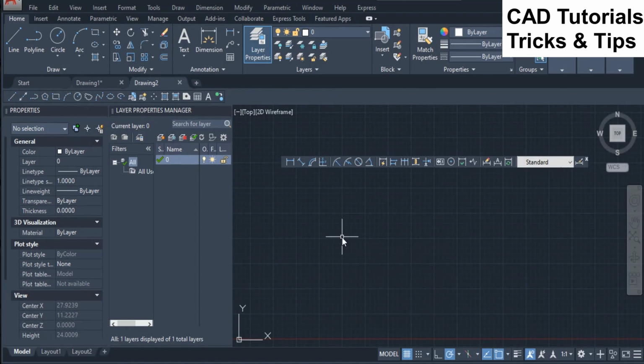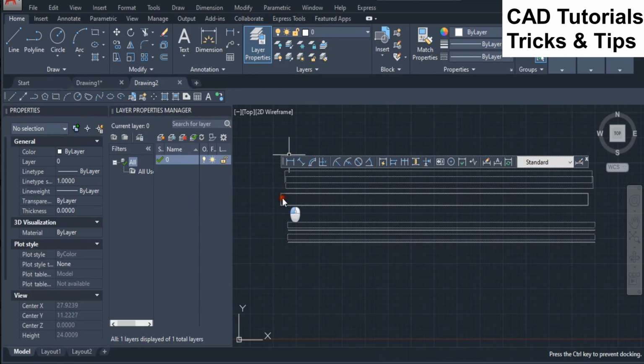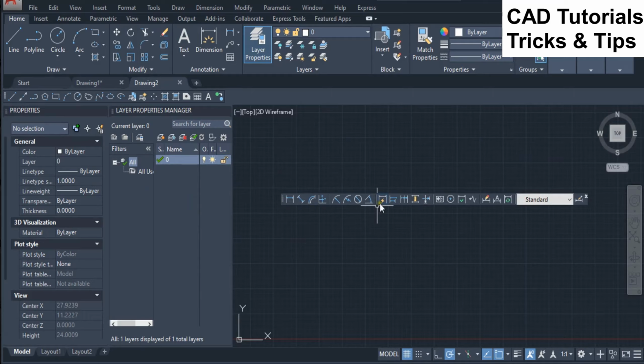Here we change the value of LOCKUI to 5. You can see now that the floating and docked toolbars are not moved and are locked in the drawing. When you change the LOCKUI variable to 0, these toolbars are unlocked again.